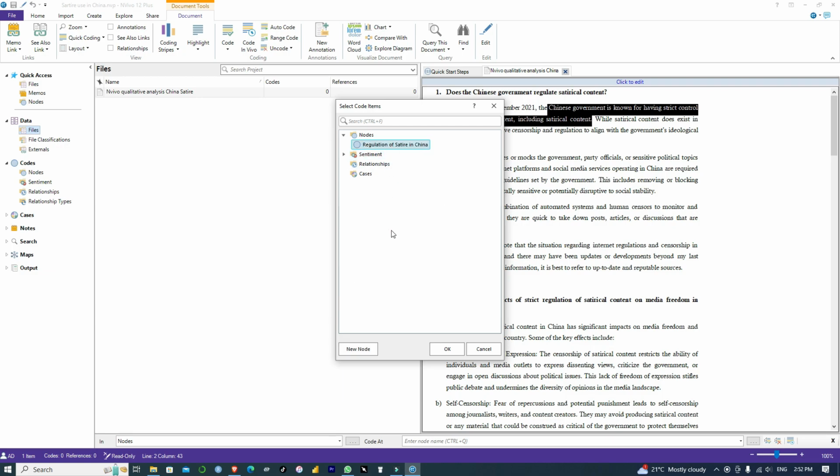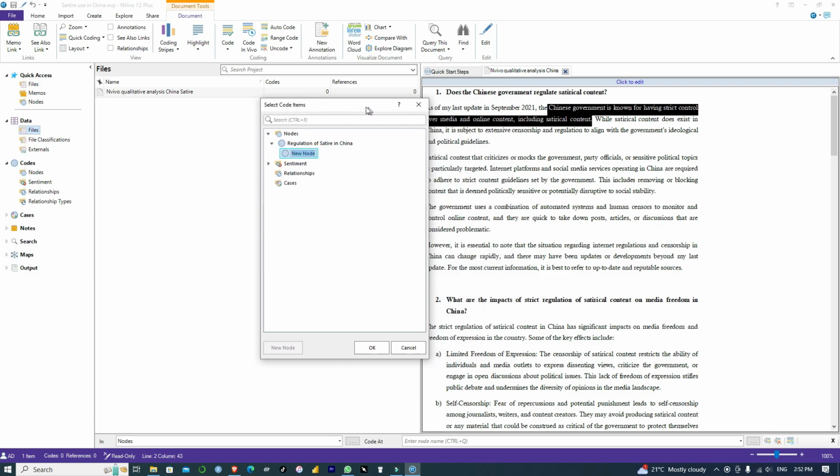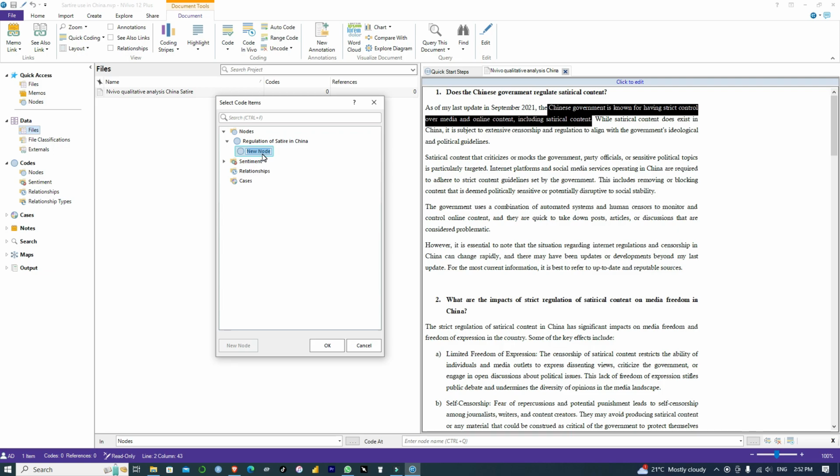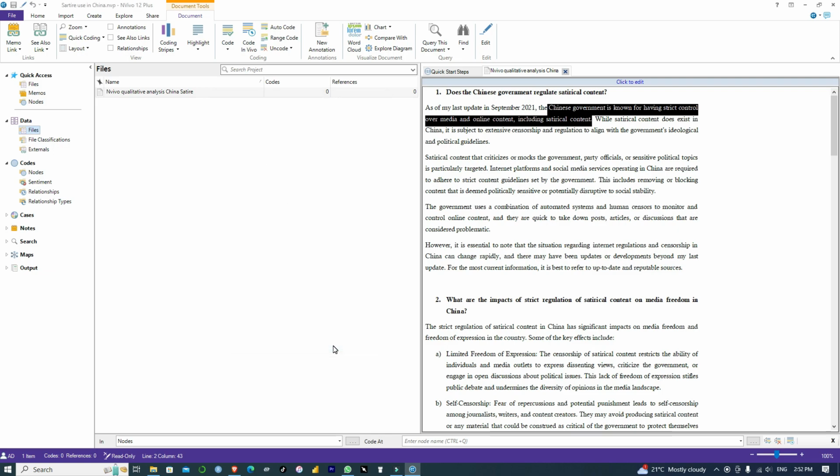Now this is a node, then this is a parent node, then I want a child node below it so that it can be seen in every step. So I'll click new node. Then you see it appears below the regulation of satire content in China. Then I'll give this new name as strict control. Then I'll click OK.